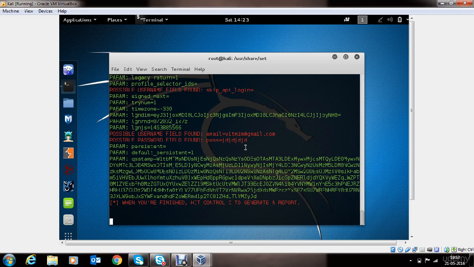This is a very basic phishing attack which is well known to the information security community for a long time. We'll be looking into some of the advanced social engineering attacks in the coming lectures.